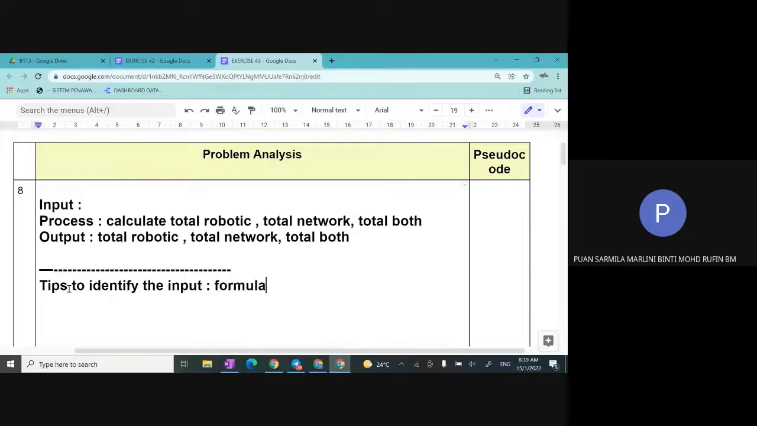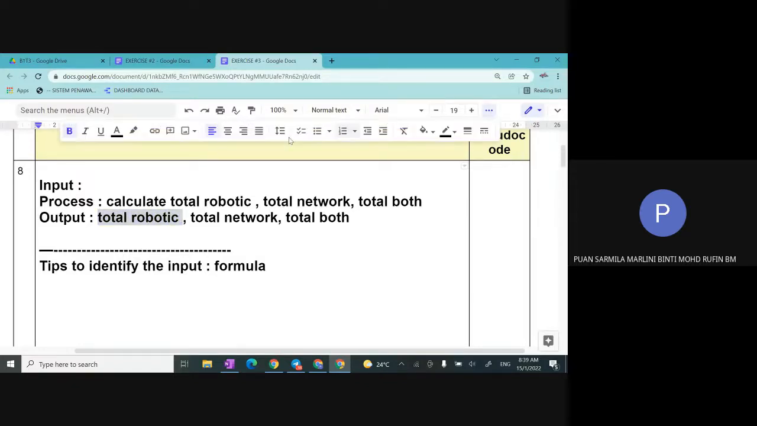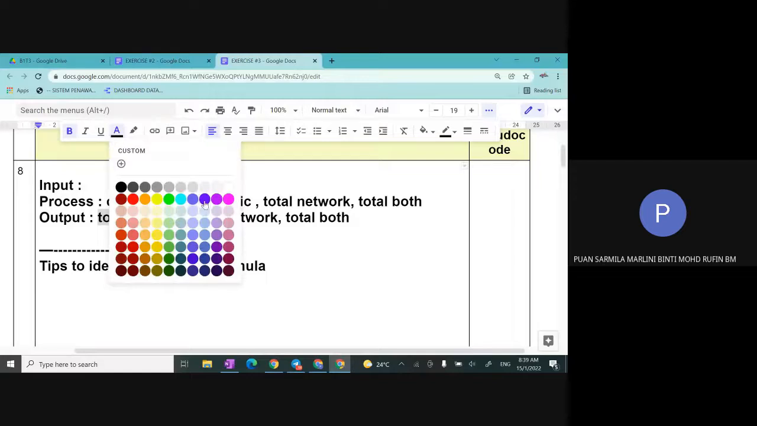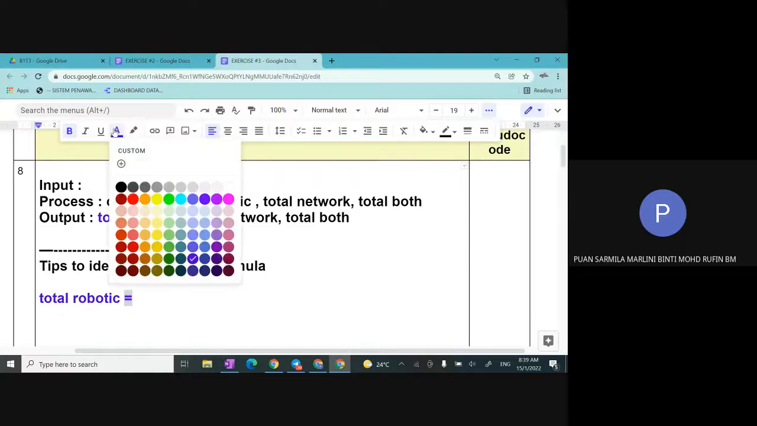Okay, so how many formulas? What is the first formula? The first formula is the formula for total robotic. How to calculate the formula for total robotic?